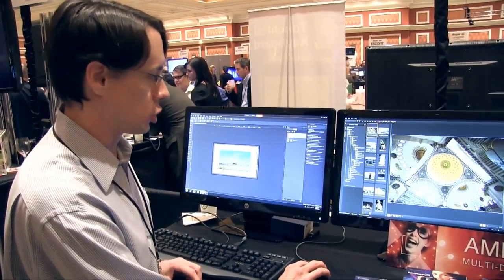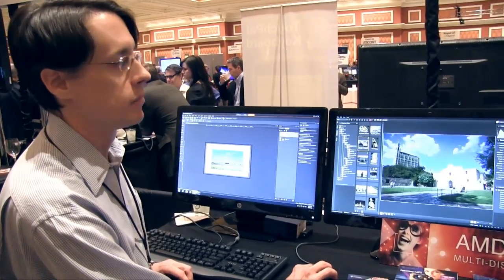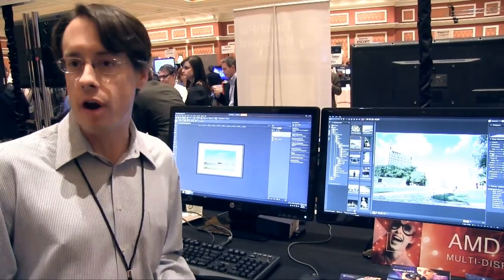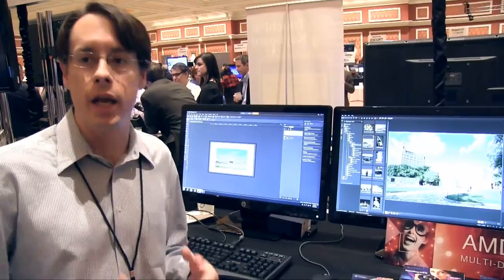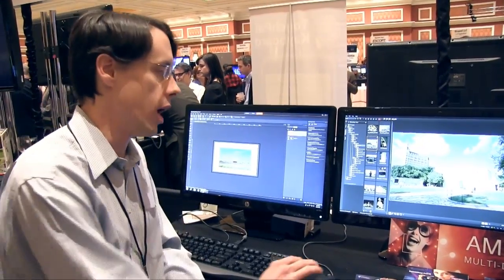One thing you'll also notice is that as I'm moving through these raw files, it's very, very responsive. Just click on a file, and as soon as it comes up, you can start adjusting it right away. Very, very fast, very responsive. It never says waiting or loading. You just go to work right away.